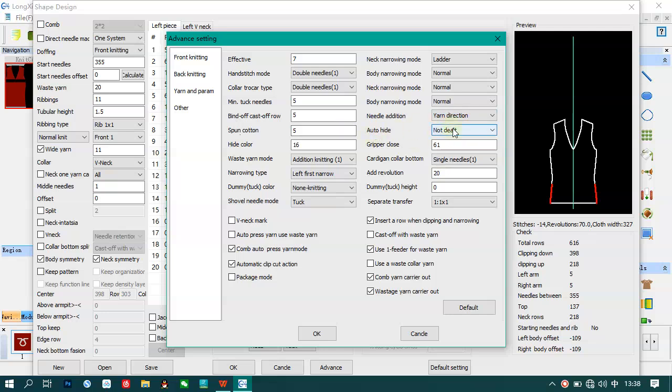The auto height. The default setting is not built, and hide once one mode, hide once two mode according to your required selection. Select one of it, try again. The gripper close. The default setting value is 61. The collar bottom flat narrowing is the same as main body flat narrowing and the collar flat narrowing. The single needles, double needles, main yarn fin, you can check by yourself and find the difference. The 8 runs, the default setting value is 20.